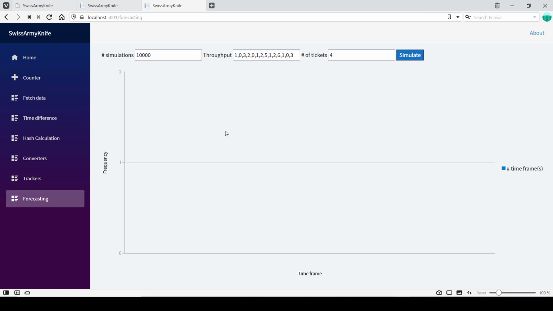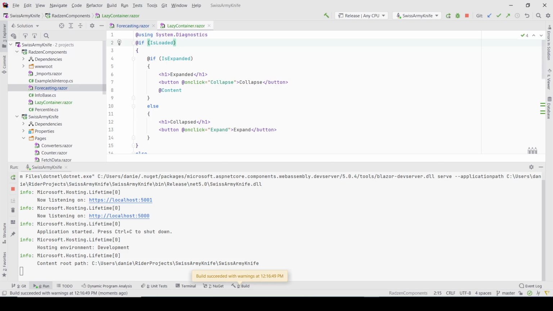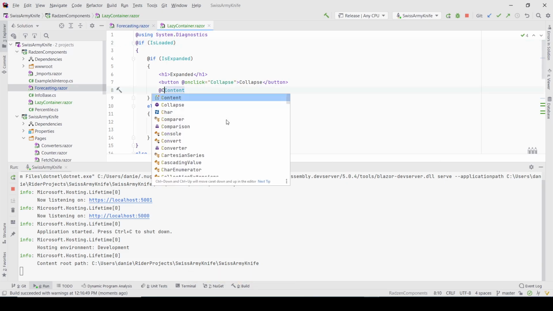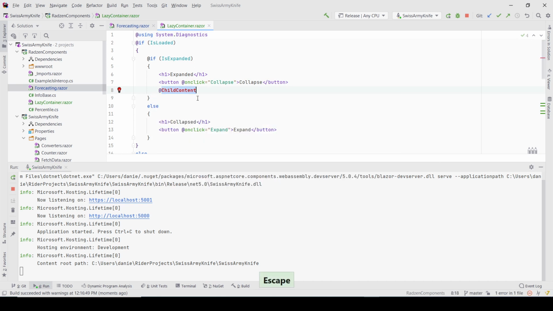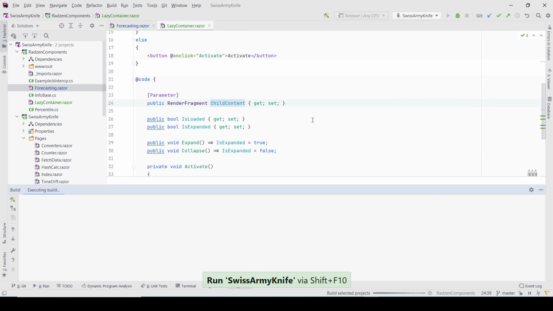So if I go to forecasting, and if I simulate it here, it gives an exception because lazy container really needs to be called child content. Okay, so I can start it again.